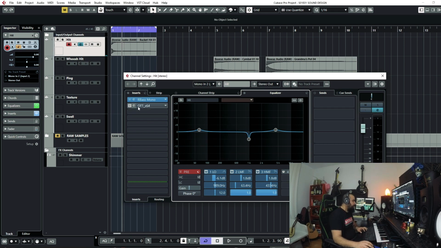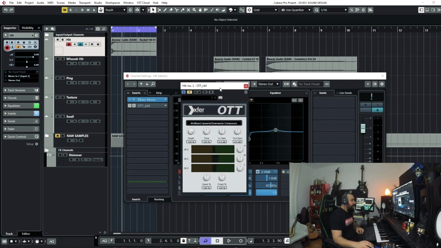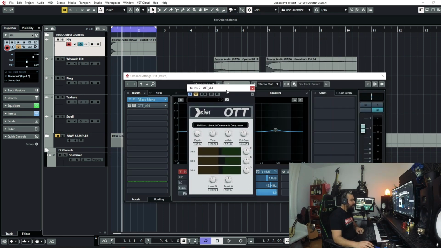There. And now the next plugin I want to use is the Over-the-Top compressor. It's made by Xfer, and it's both loved and hated by the community. I love it personally. I don't say that you should love it or hate it. It's a simple matter of taste.